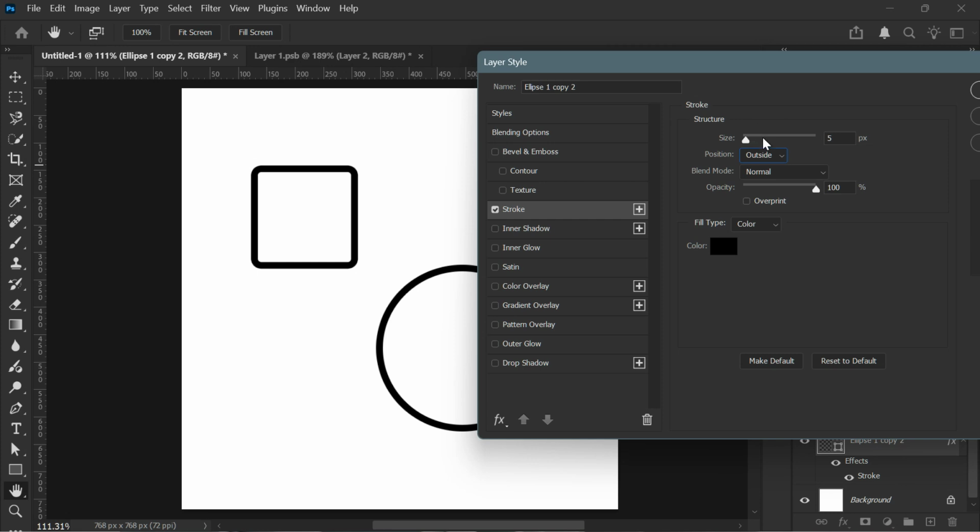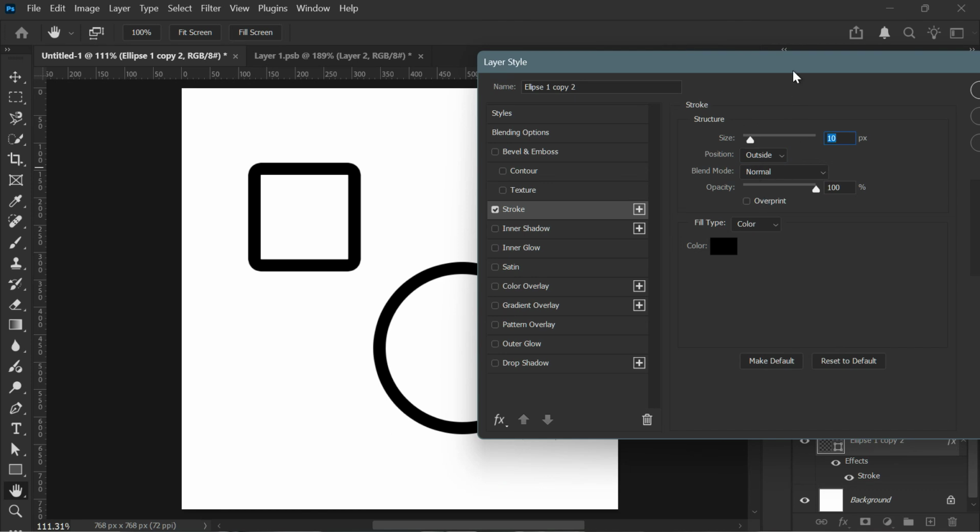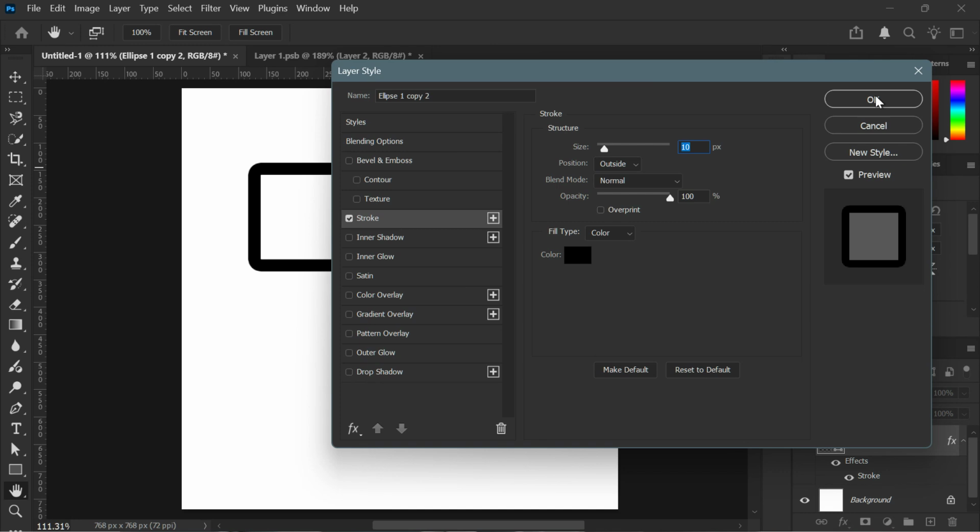You can also adjust the position of the stroke. Set it to inside, outside, or center depending on the look you're going for. On top of that, you can change the color to perfectly match your design.